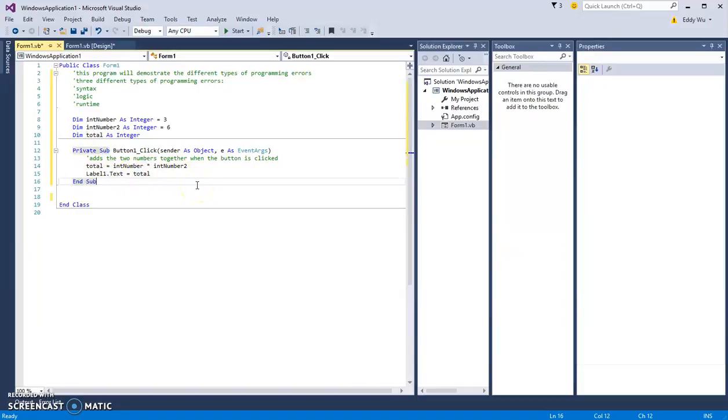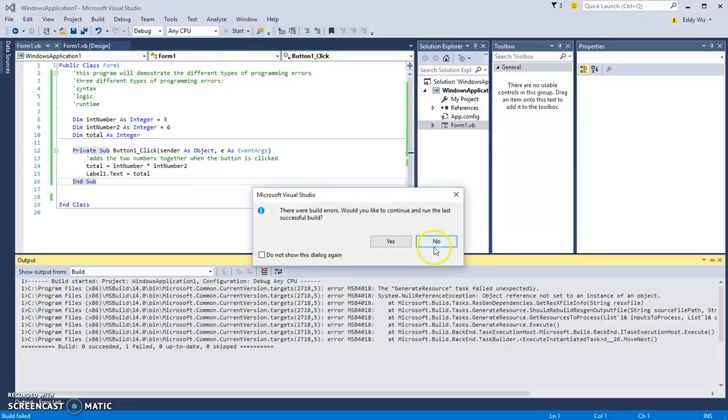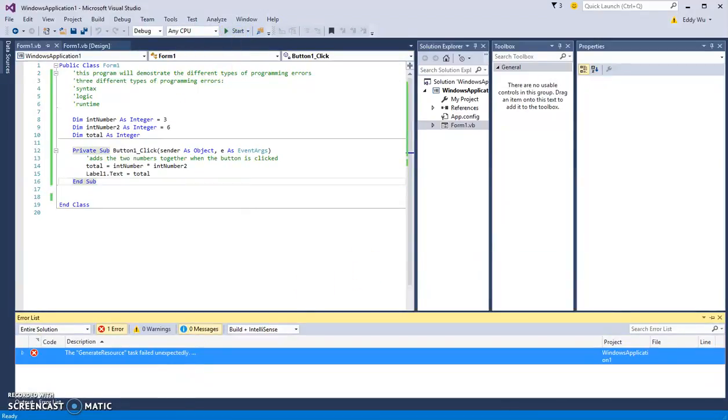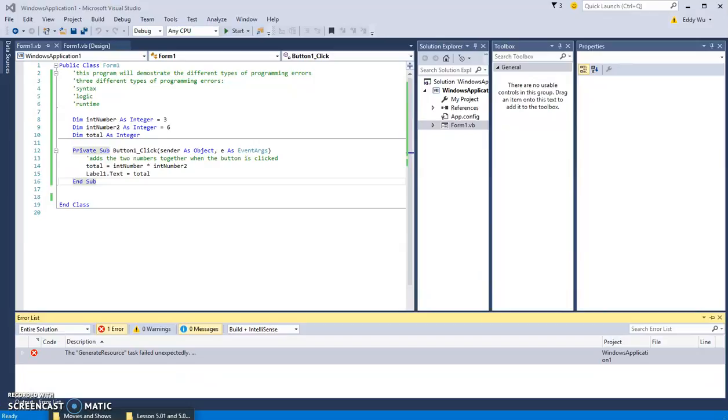Now, this will run. So if I actually click on Start and run this program, oops, the generate failed unexpectedly. Let me fix that real quick. Give me one sec.